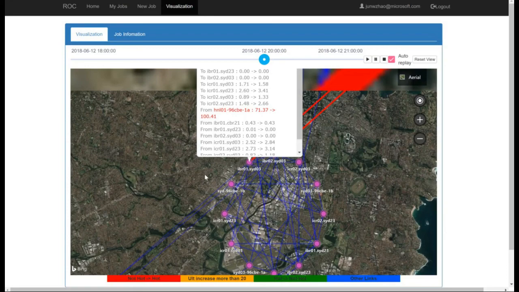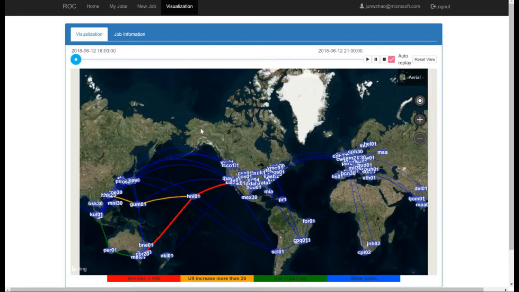So this is how we use data visualization for hot links, and we'll keep adding new features and support more data types and improve usability for this visualization feature of ROC. That's it.